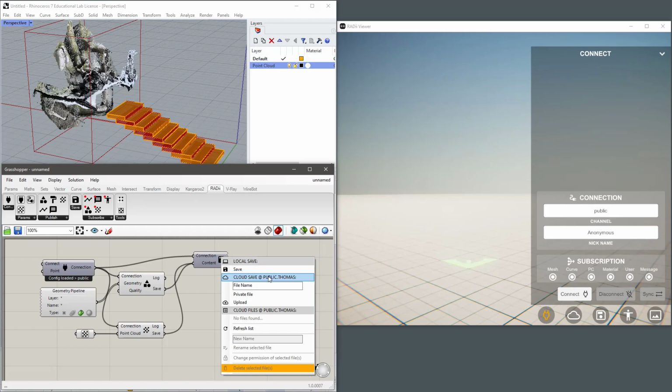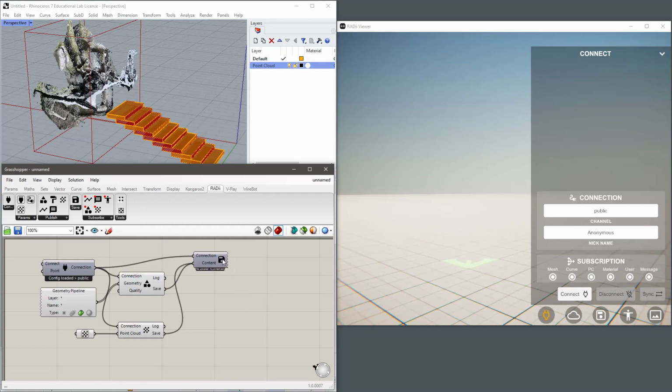You can see here that it's saving to the channel public.thomas. So let's give it a name, my content. And I can choose whether it should be a private file or a public file. Let's just upload it as a public file. It takes a while and then it's uploaded.